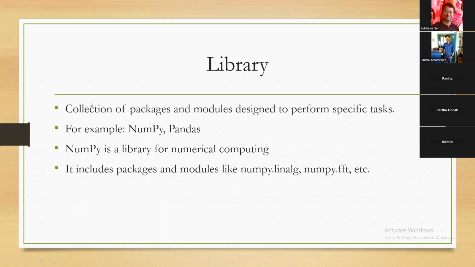That is the collection of packages and modules designed to perform a specific task. For example, NumPy and Pandas are very famous libraries in Python. NumPy is basically used for numerical computing, and that part I will discuss separately. It includes packages and modules, like I already told you: NumPy is a library, but it also includes some packages and modules, like numpy.linalg. This is basically a package, or you can say a subpackage, or numpy.fft, etc.